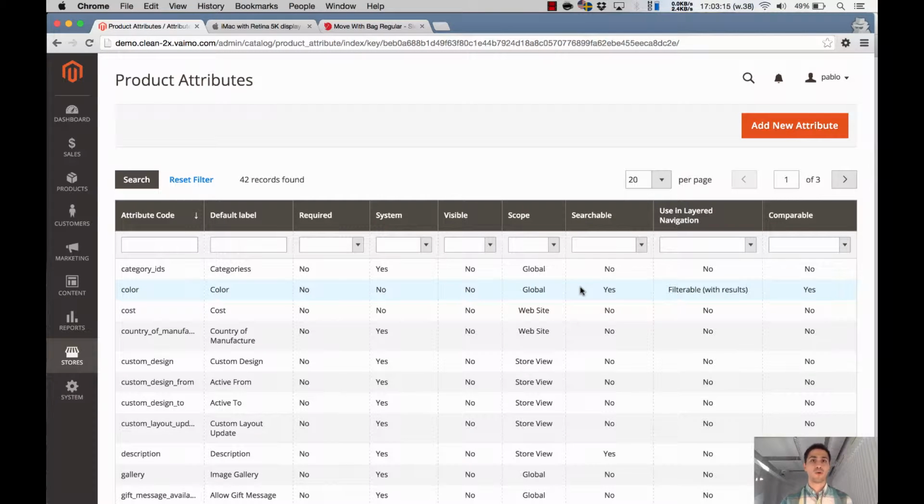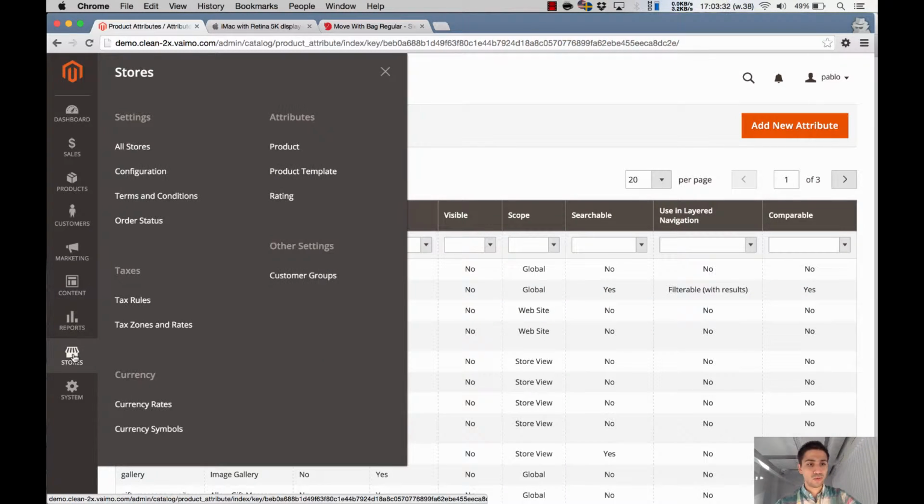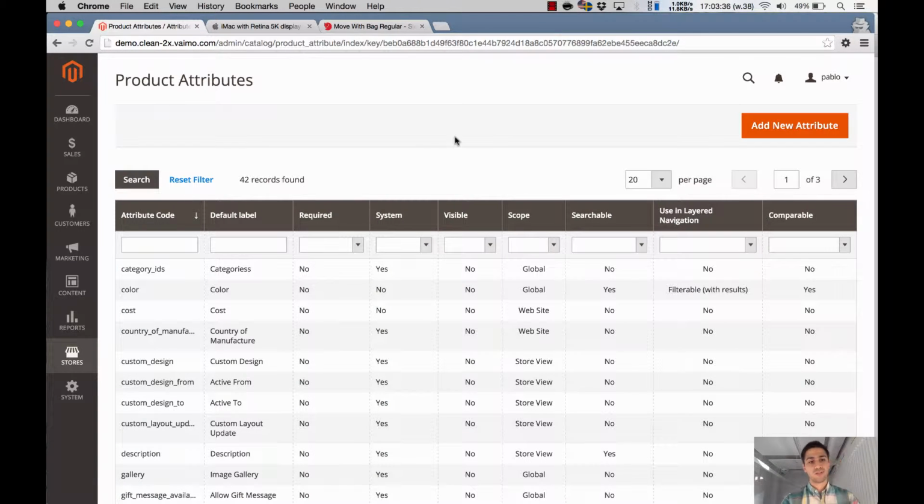In this training we will talk about attributes in Magento. An attribute can be seen as a property of something. In this case we will talk about product attributes, meaning product properties. If we navigate to Stores, Attributes, Product, we will see a list of all the available attributes that we have in the system.